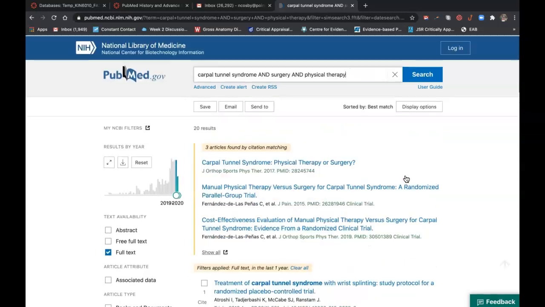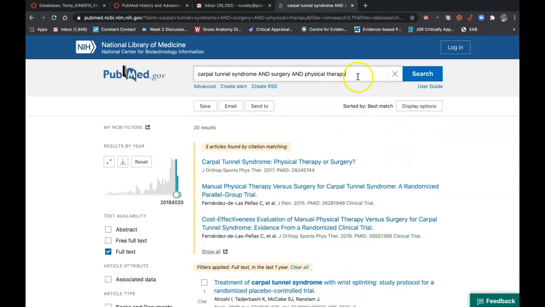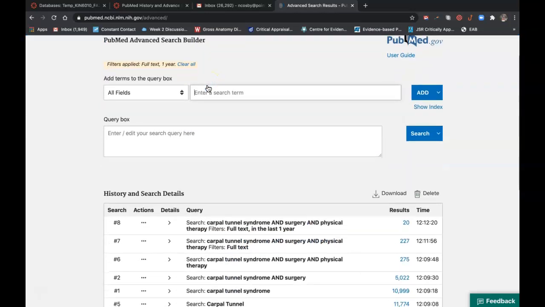So there's a lot of things that you can do in PubMed. You can use a basic search, right? You can use the advanced search tab. Lots of things to do to help you get to where you need to go when you're searching for the research articles for your critical appraisal topic.